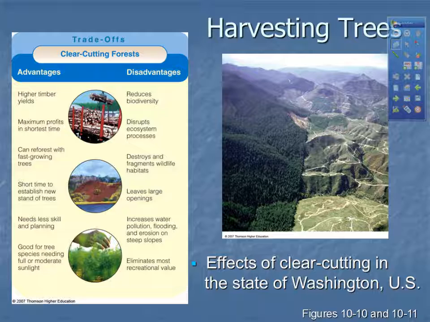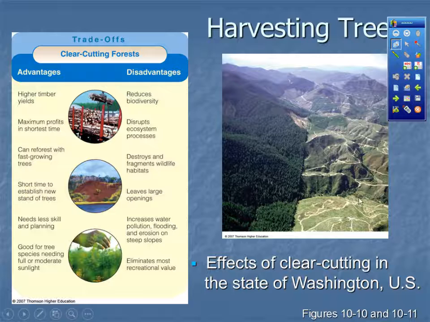But then the bad side, which I feel outweighs the good side for clear cutting, is that it reduces biodiversity, it disrupts the ecosystem, destroys the habitat, leaves large openings, creates edge space, increases erosion and pollution, flooding, and there's not as much recreational value. So this is showing in Washington State the effects of clear cutting.